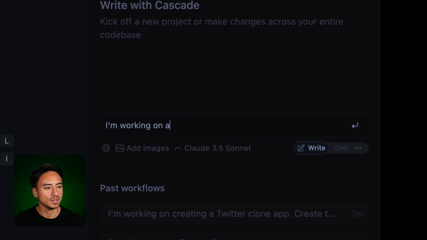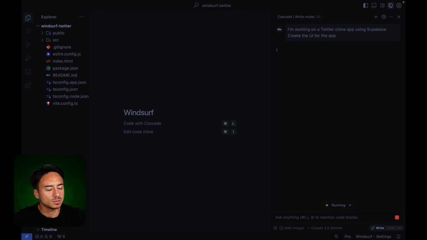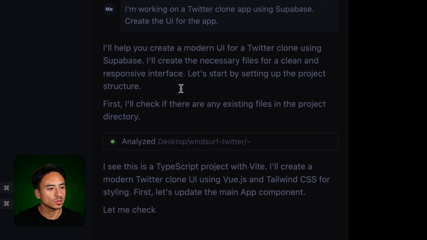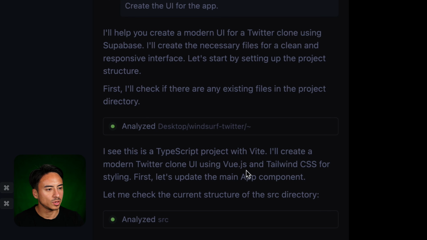I'm working on a Twitter clone app using Supabase. Create the UI for the app. It's a bit ambiguous, but let's see what Cascade can do for us. So it's starting out by analyzing the project, and then it understands that it's a TypeScript project created by Vite, which is great. So now it's just using Tailwind CSS to get started with the UI.